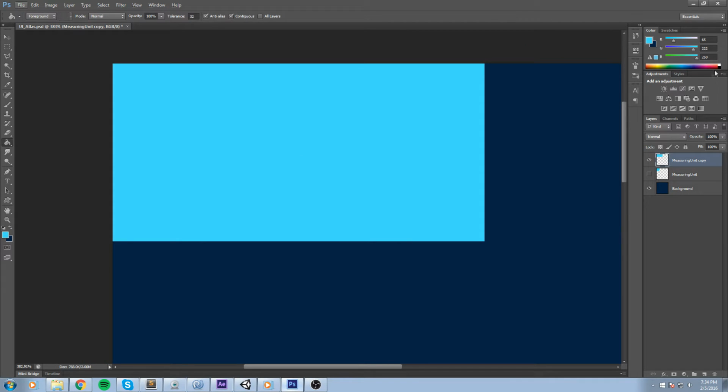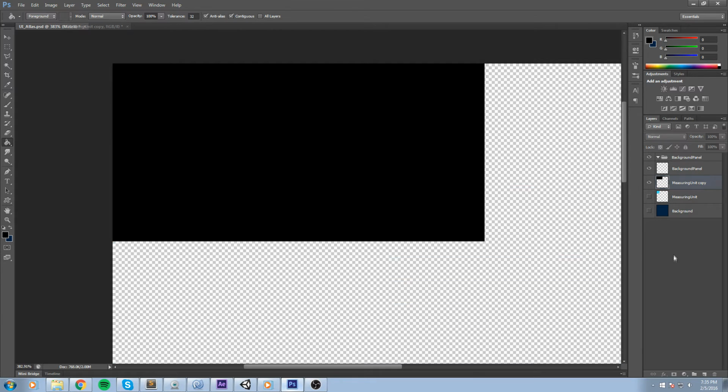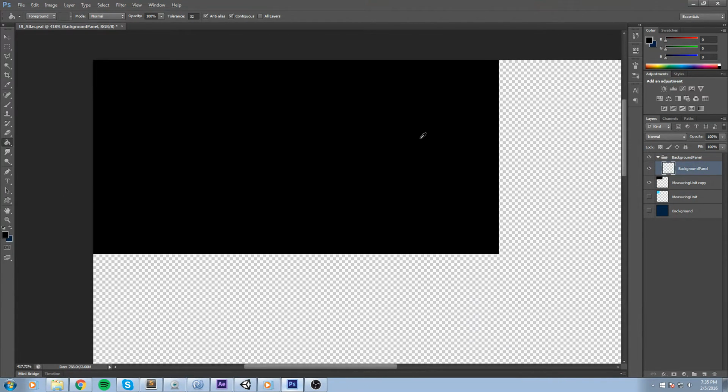So I will go ahead and just make this black for now, so black. And we are going to create a new layer and we'll call that background panel. Actually, you know what? We're going to create a new folder that we're going to call background panel. So that being said, I do not need any of that anymore. We do need the measuring unit, so I'll just leave that here. But I will be working in the background panel folder from now on.